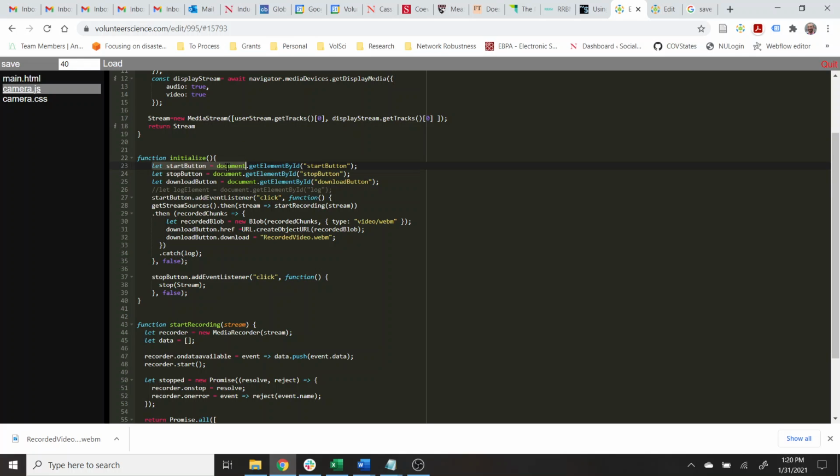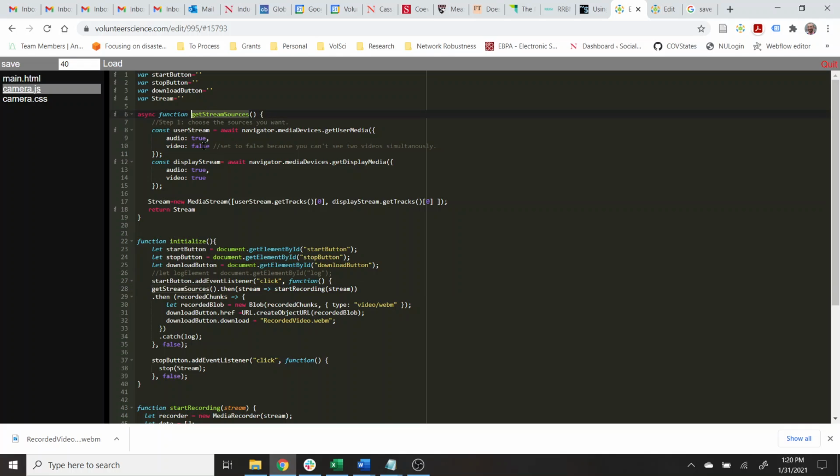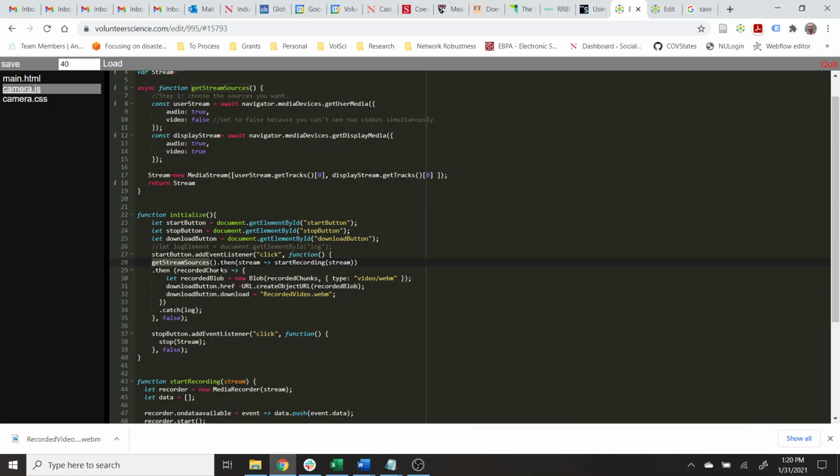We're going to use a start button variable here to refer to the start button on the web page. Same thing with the stop button and the download button. They're all going to be variables here. Then when you start, we're going to add an event listener to the start button. When you click the start button, you hear that click, and then we're going to run the get stream sources function up here. And then we're going to use this .then statement to send that to the stream that comes out.